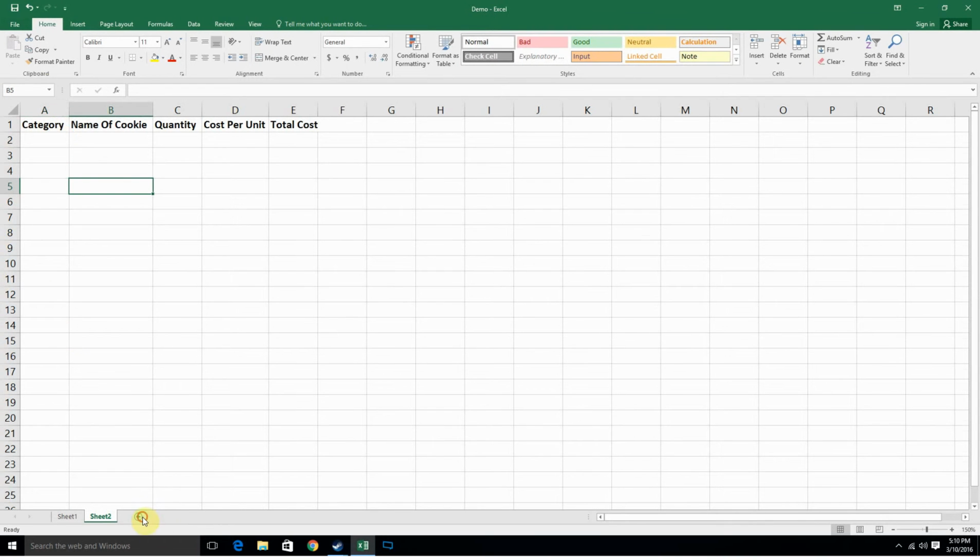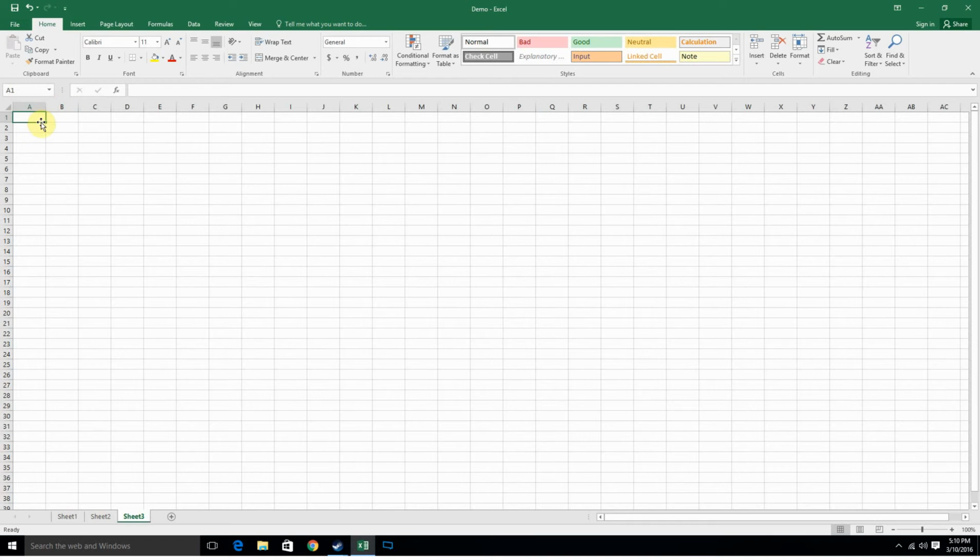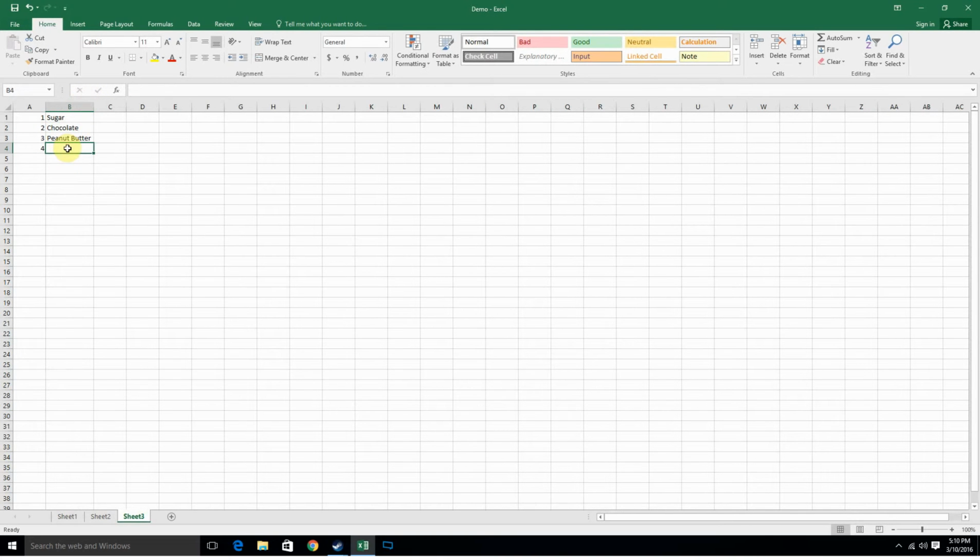So what we need to do is get our names of cookies. So I'm just going to do it real quick here. We're going to have a total of 4. We're going to have sugar, chocolate, I don't know, peanut butter, and snickerdoodle. So we're going to have our 4 here.